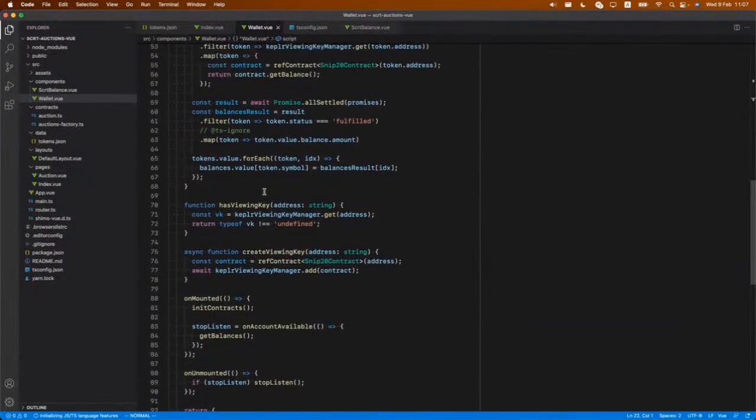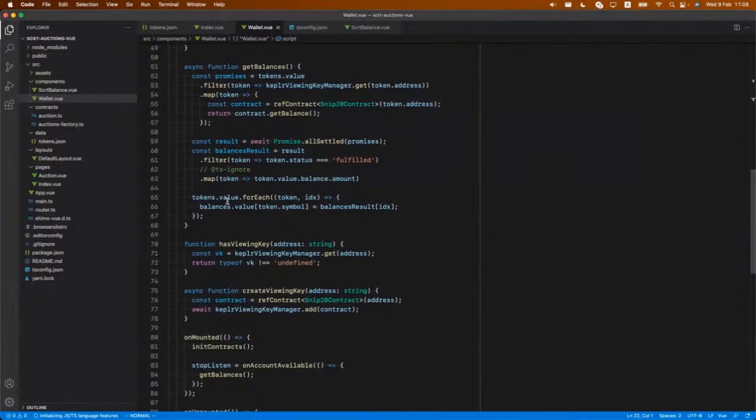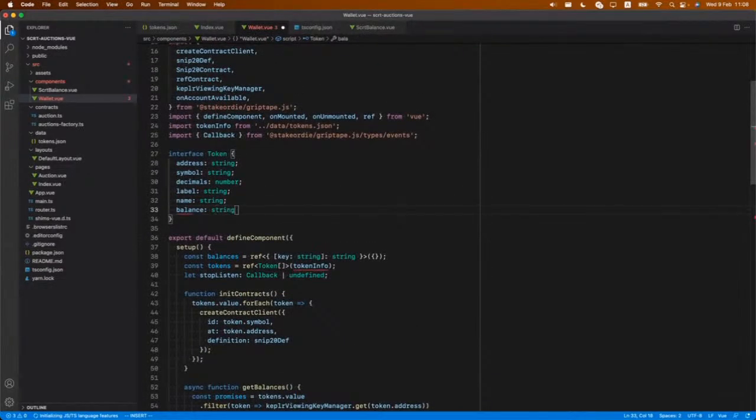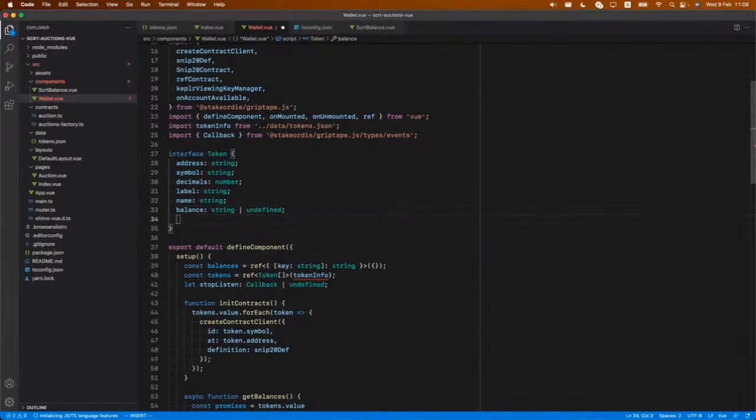So first of all, for each of the tokens, we're going to add the balance to each token. So in this case, tokens values for each, and then token balance, and it has value.